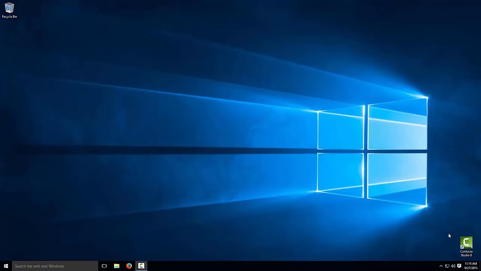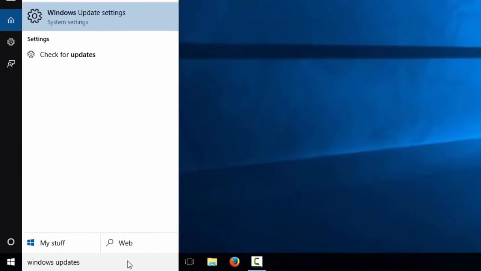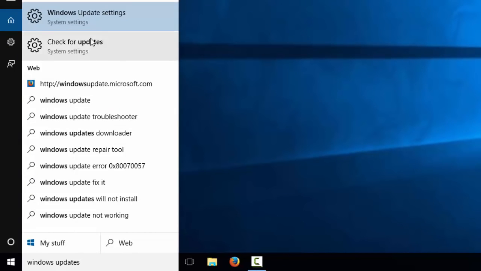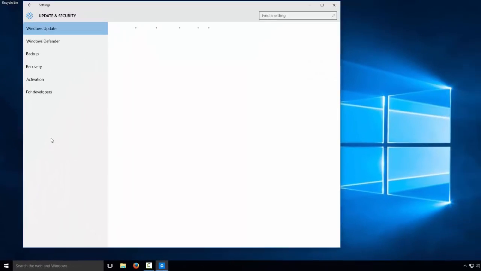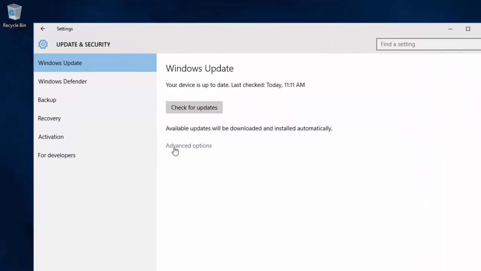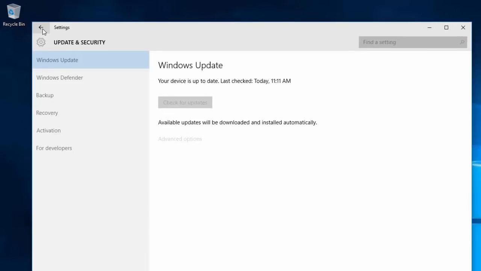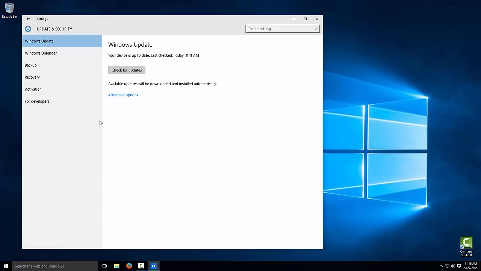Before installing anything, the first thing I do is make sure Windows is updated. So go down here and type in Windows Updates and click on Check for Updates. What you'll want to do is click on the Advanced options and make sure you have "Give me updates for other Microsoft products when I update Windows." This way you can get SQL Server updated, Visual Studio, everything else. I've already checked for updates, so I'm good and I don't have anything to install. So we'll go to the next step.